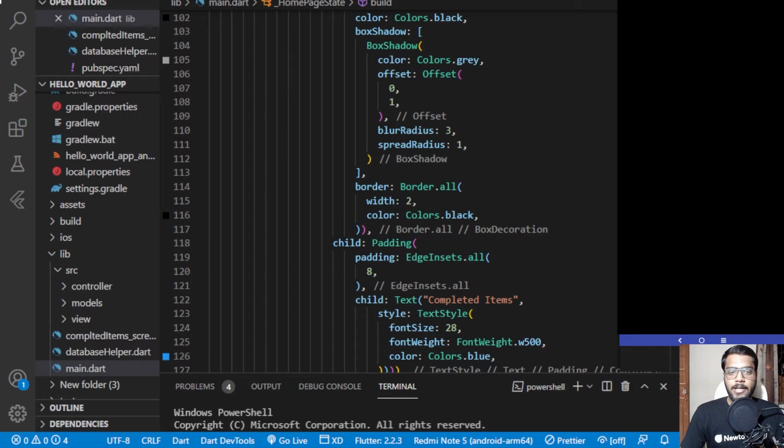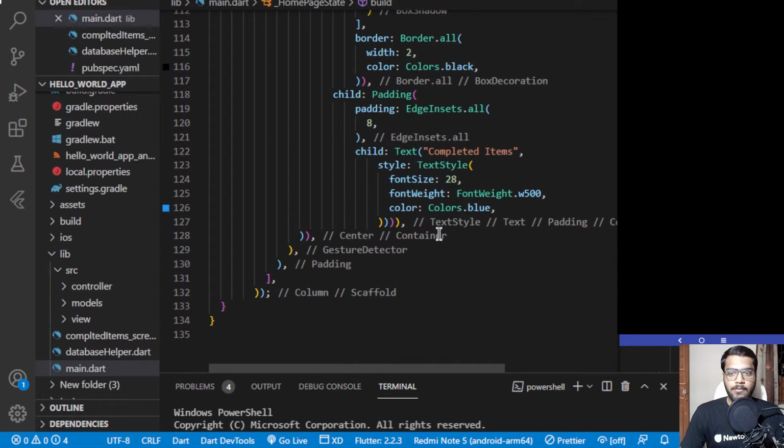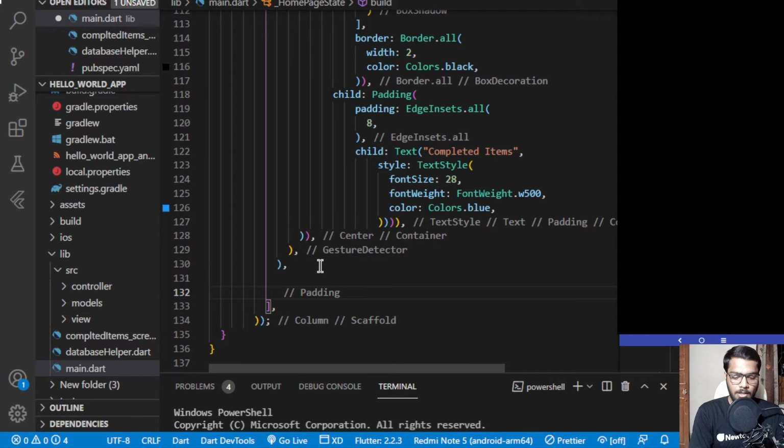Now starting with the items, or like various different items which we will be having inside this body after this padding is ending. So at first we'll be checking if we are having the value of underscore edit visibility set to true.